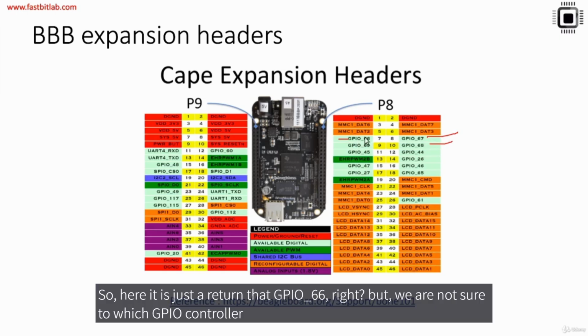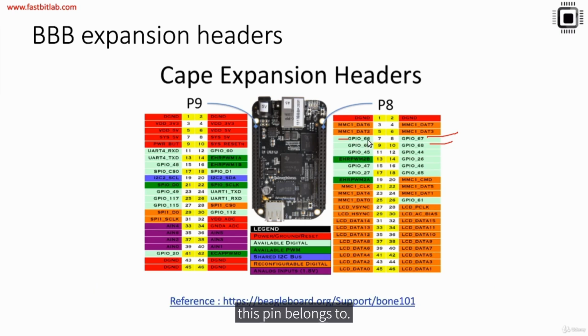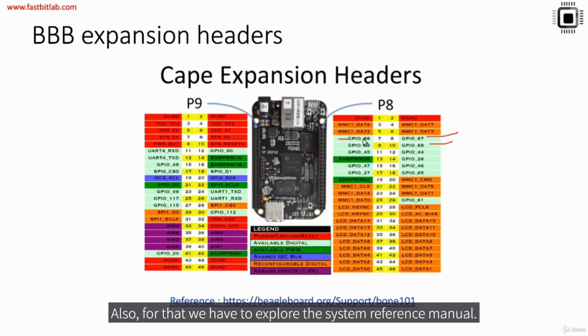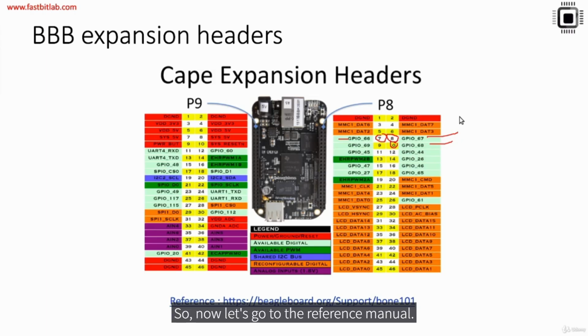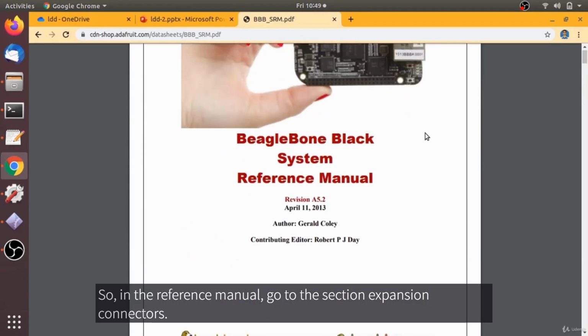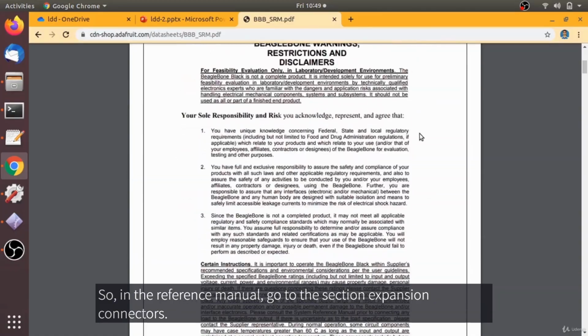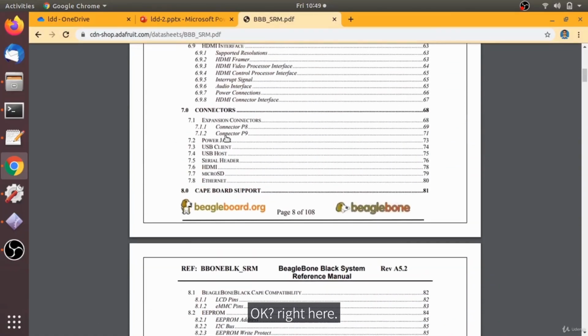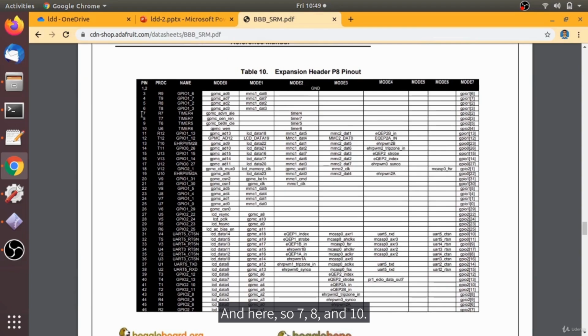So here it is just written that GPIO 66, right? But we are not sure to which GPIO controller this pin belongs to. So for that we have to explore the system reference manual. So basically I'll be using P8's 7, 8 and 10 pins. Okay, so now let's go to the reference manual. So in the reference manual, go to the section expansion connectors. Okay, right here and here. So 7, 8 and 10.